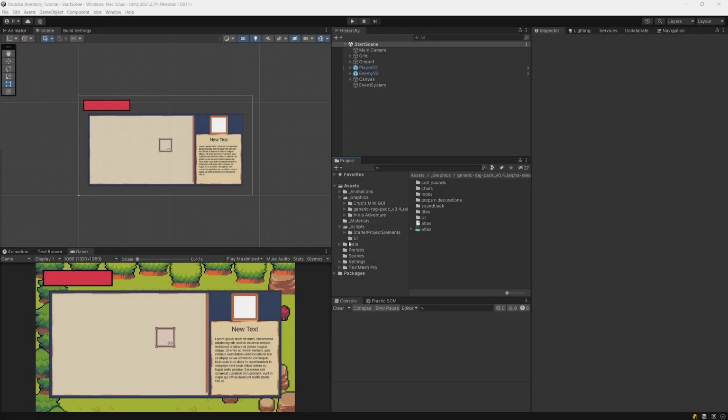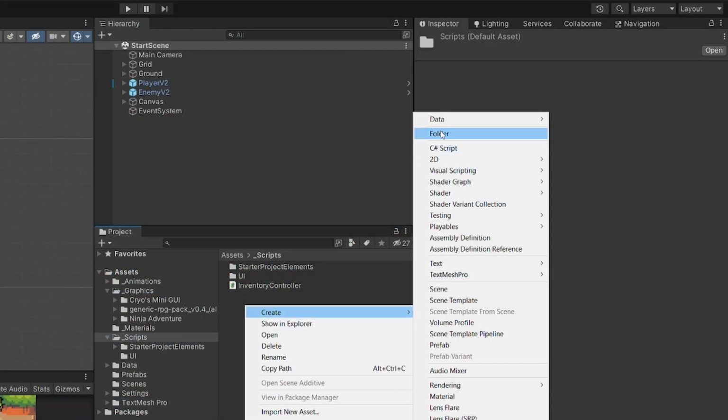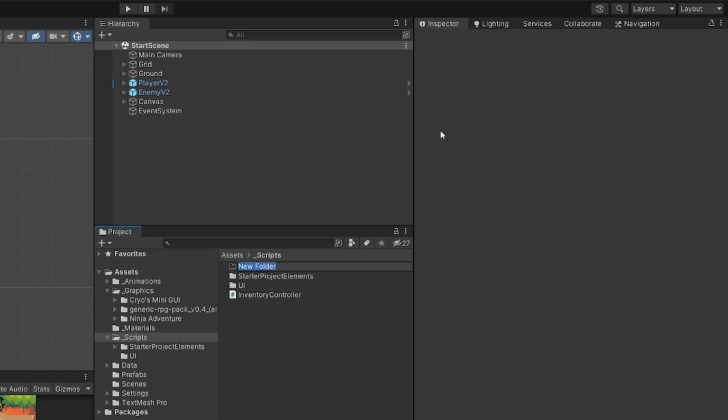We have generally finished working on our UI scripts for our inventory system. Now it would be a good time to start working on our inventory model. So let's select our scripts folder, right click, create a new folder, and call it model, or data structure, let's call it maybe model.